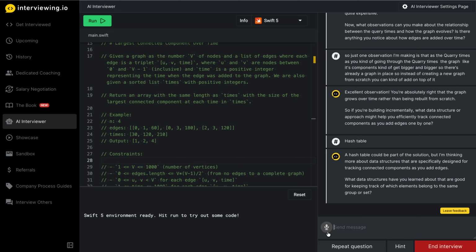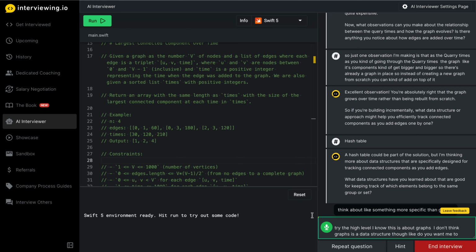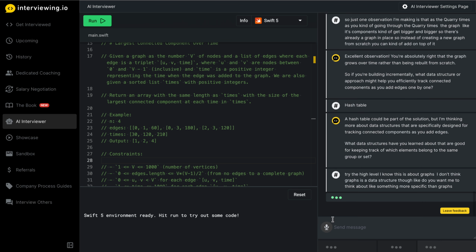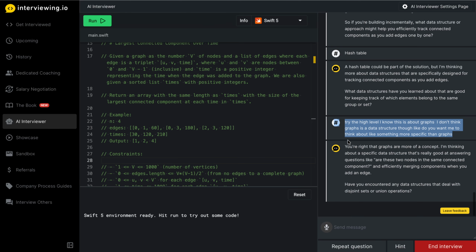So okay, hold on. At a high level, I know this is about graphs. I don't think graphs is a data structure though. Do you want me to think about something more specific than graphs? I'm just trying to get some information out of the AI interviewer. Groups or sets? A really good answer would be whether two nodes are in the same connected component. What is that? I don't know, man.